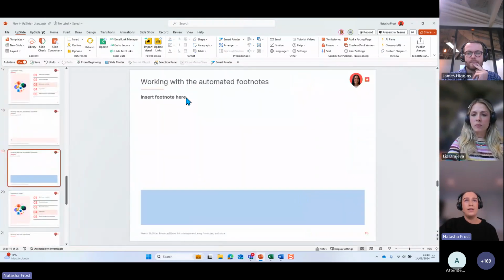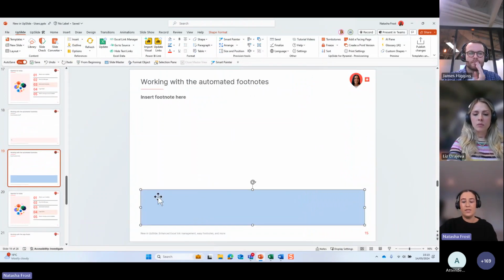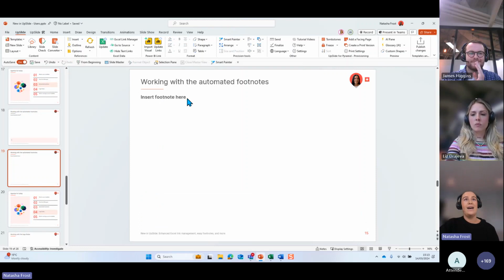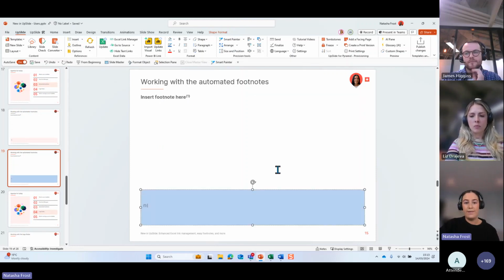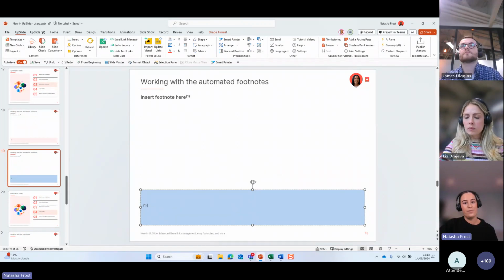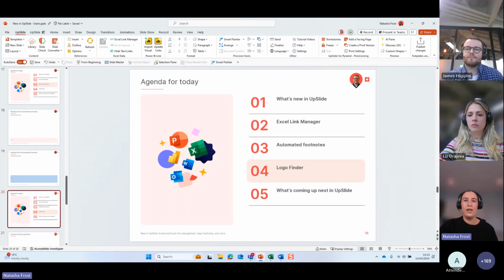So now, just to demonstrate how this will work, if I insert my footnote again, in fact, first of all, I can delete out that shape. And now if I go again and insert my footnote, you will see this has now pulled in that blue box and my footnote is now appearing in there. So if your template has a designated field for footnotes, you can use this. And you can also reach out to your UpSlide admin user, and they'll be able to set this up for you at an account level as well. So I will now hand back to James to talk us through the logo finder.